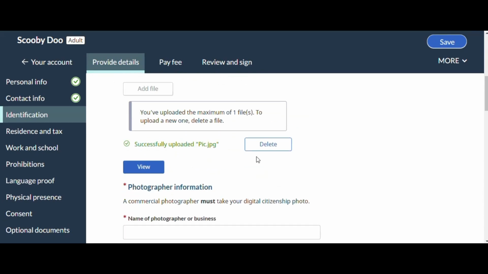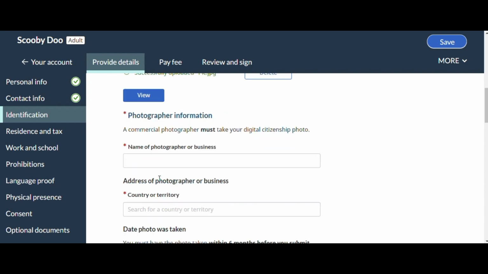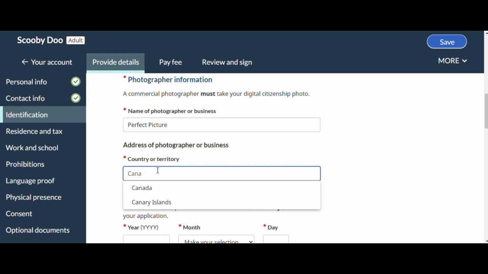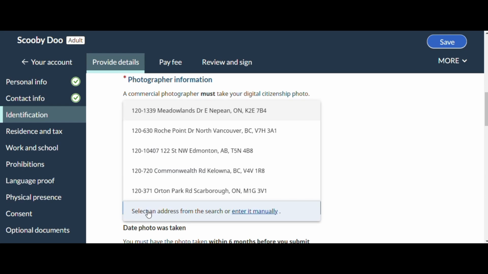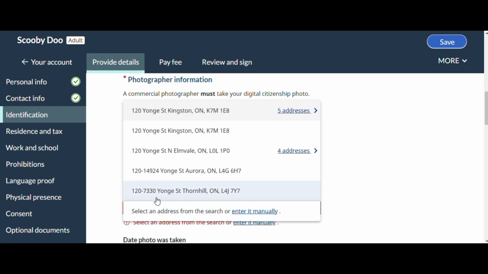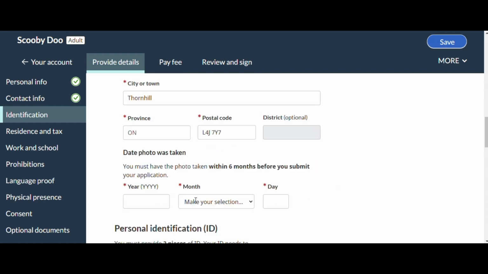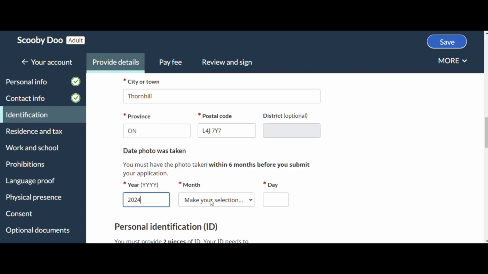As you can see, I have uploaded the pic. You can also click on view to view the pic which you have uploaded, that you have uploaded the correct pic. And you need to also provide the detail of the photographer who clicked your photograph. So let me just provide the details. Country or territory is Canada. And you need to provide the address as well. So I'm just giving a random address. And when the photograph was taken, this photograph cannot be more than 6 months old. So I'm just taking 15th of December because today it's January.